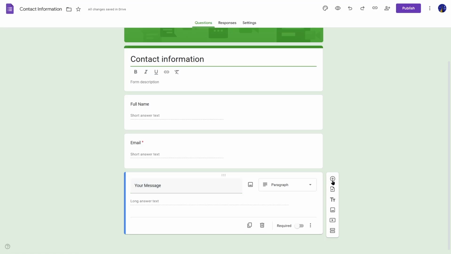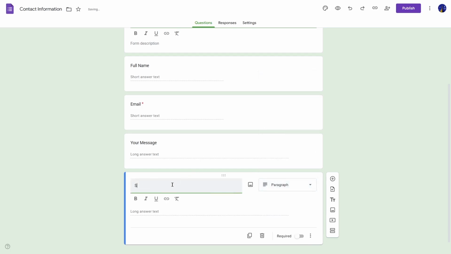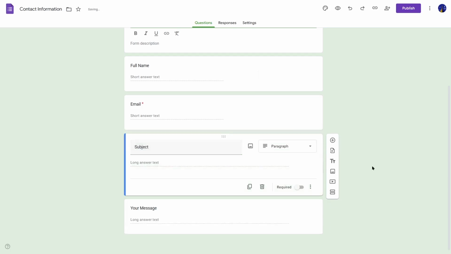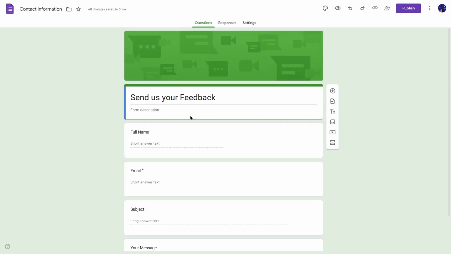Alright, also let's add another field. We're going to call this paragraph, and we're going to call this subject. And let's drag it and drop it over here. Alright, so this is our form. Let's change the title to send us your feedback. Now let's publish this form.